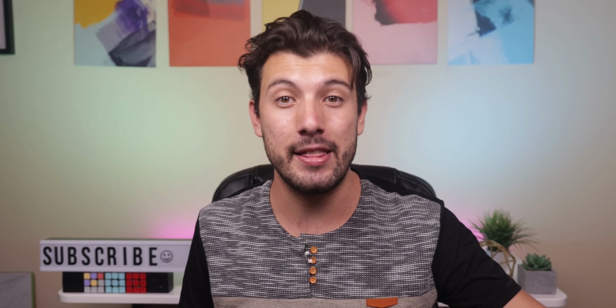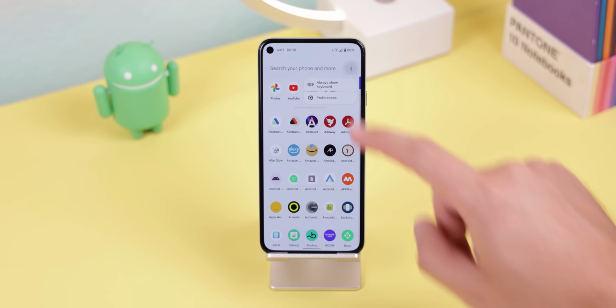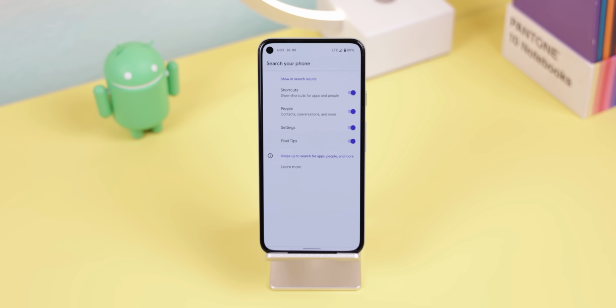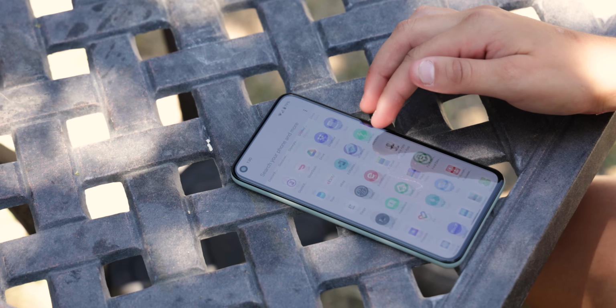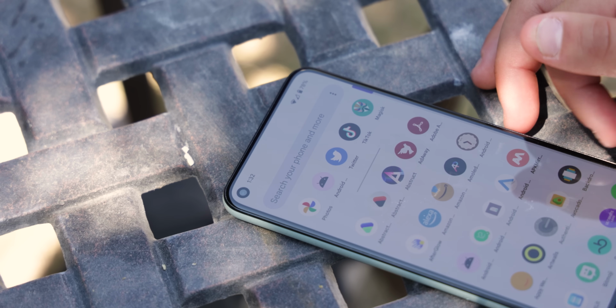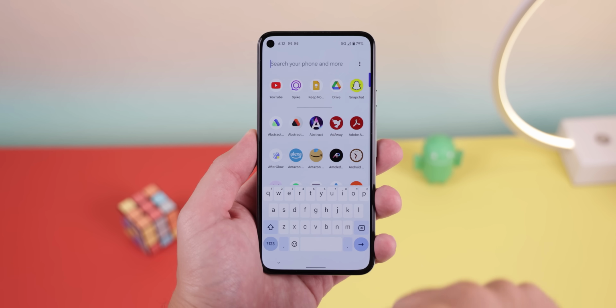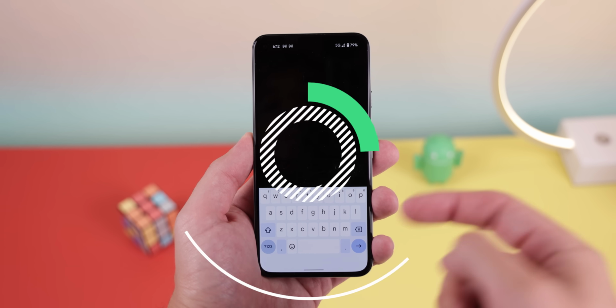If I'd like to remove anything from these search results, I can just tap on the three-dot menu in the search bar, choose preferences, and disable any of the options. I even love that when I begin to scroll through the app drawer, the search bar fills up the entire top portion of the screen. It's a great modification, but it's not fully stable yet. Sometimes when I search with a specific letter or word, the app drawer just crashes.